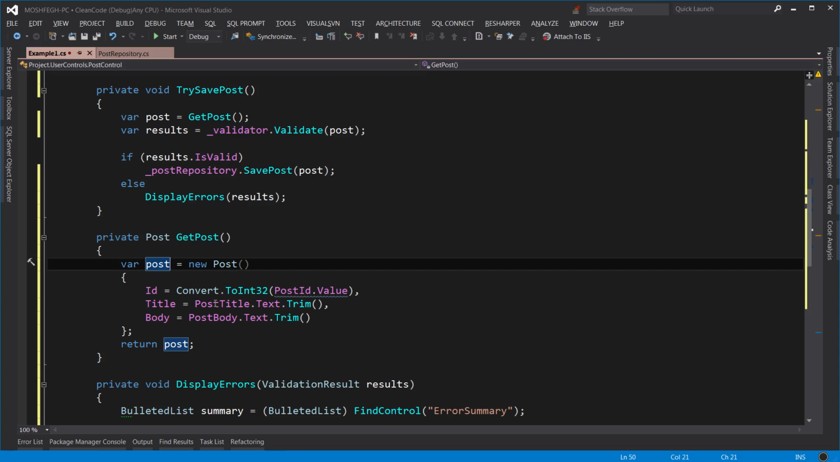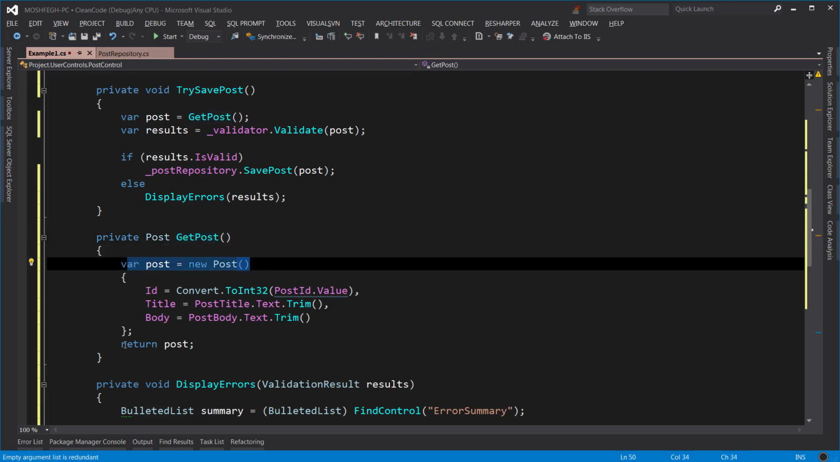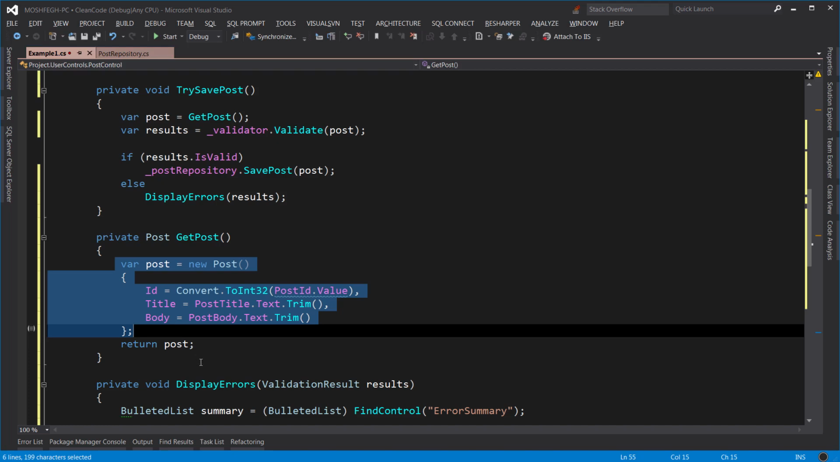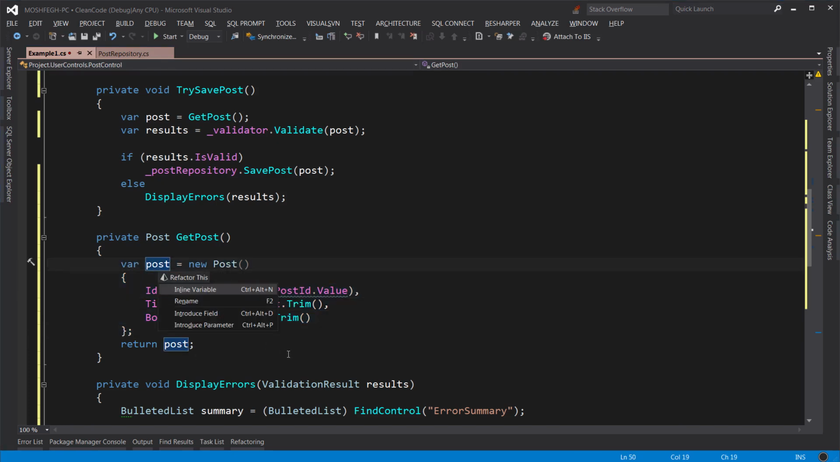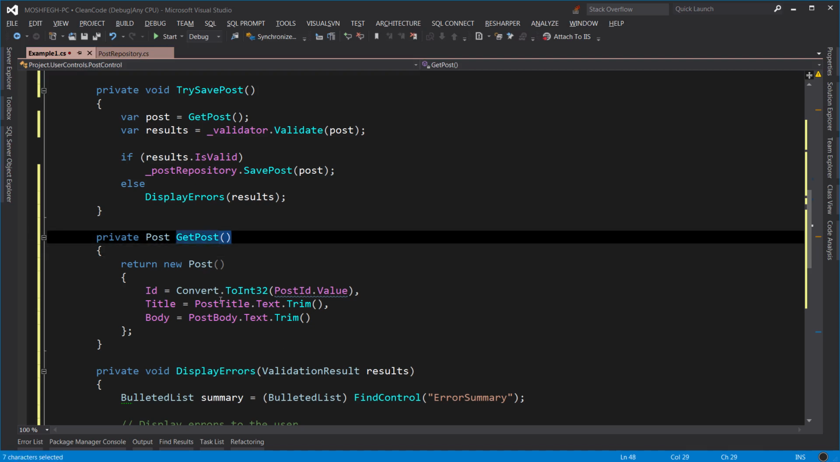Now look, there is something redundant in this code. The name of the method is getPost. We create a new post object and then return post. Well, we could just inline this variable here. So I'll put the cursor here. Ctrl+Shift+R, inline variable. We don't need a local variable here. It's obvious that we are getting a post. The name of the method is explaining that. So again, try to reduce as much noise as you can in your code.